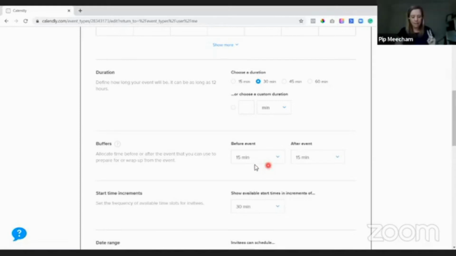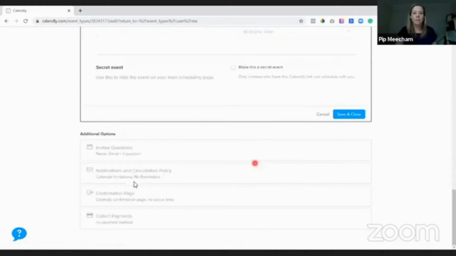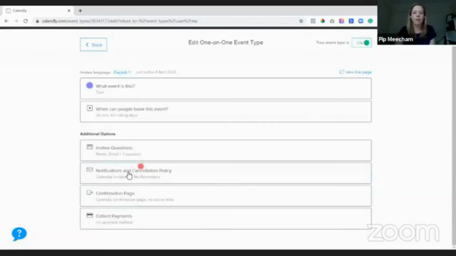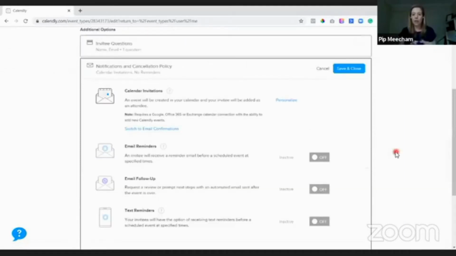Number 3 is all of these are reminders that you have. So if we go down to notifications and cancellation policies, cancel out of this one. You need to come in here and spend some time editing this stuff. Now, what I suggest you do is create one event that you set up perfectly. And then every time you create a different type or a different meeting event, you just clone it. So you don't have to spend time rejigging this every single time.